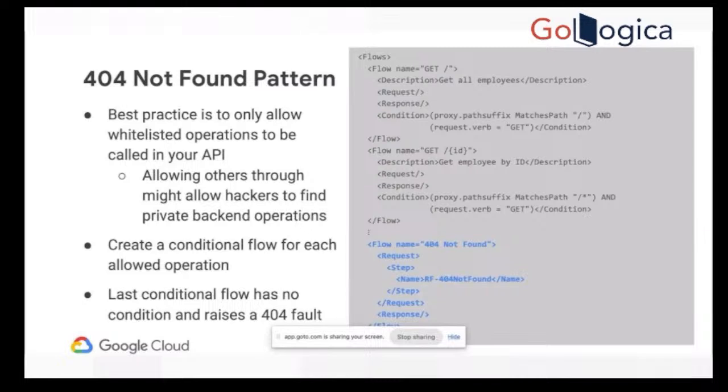So that's why, once all the conditional flows are added, at the bottom of that we add another flow which will not have any condition. All the flows have a condition, correct? The path suffix, the verb is this, like that. All the flows will have a condition. But the last flow, we'll add one last flow. In that flow we do not put any condition, because that is for when none of them are matching. In that last flow we simply add a raise fault policy. That raise fault policy will throw a 404 status code, 404 not found.